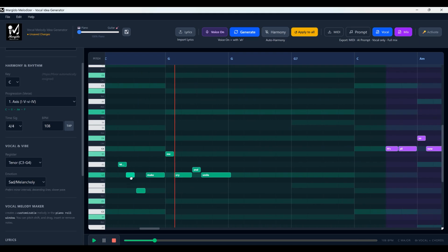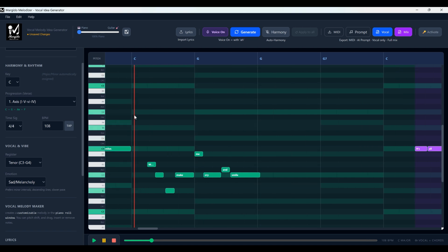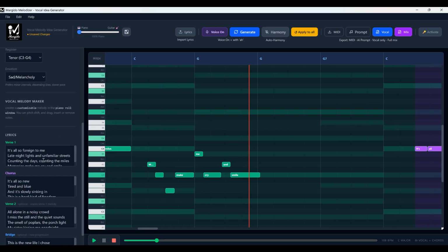Okay, I didn't like this transition note either, so I'll move this one as well and click Apply. Let's go back here, and you'll see that if we go to the lyrics here, where are we now? Memories make me cry and smile. So it's memories. If you want memories instead, what I did was I clicked a note and hit delete.